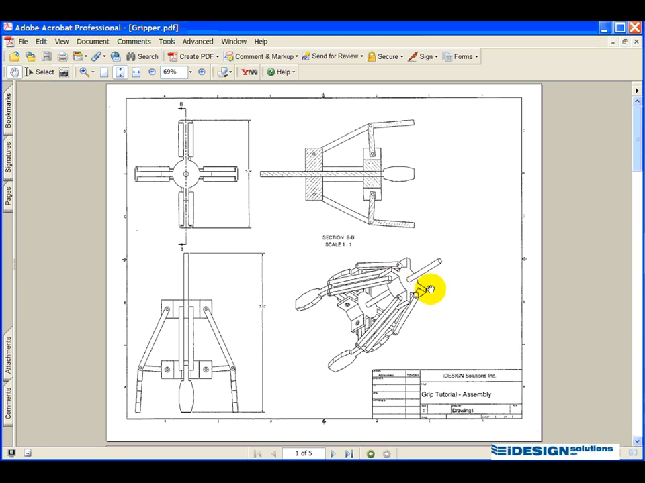With this project, we're going to create this gripper assembly. We're going to model each of these parts and put it together and create these working drawings.